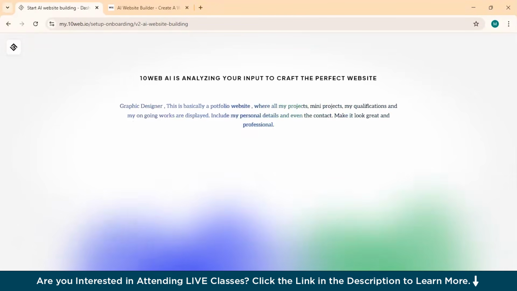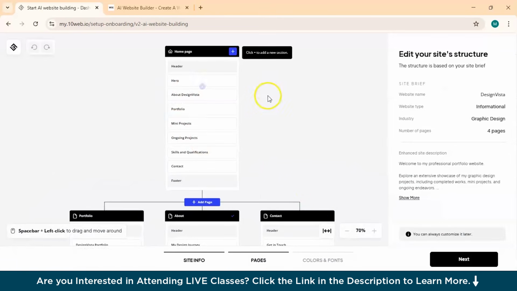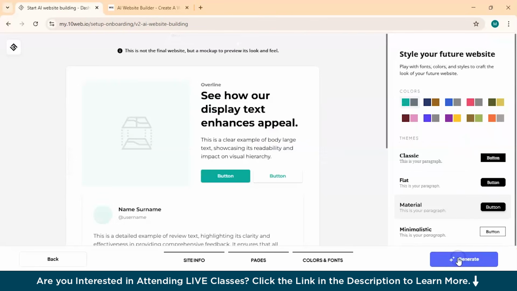10Web AI is analyzing your input to craft the perfect website, building a clean, detailed structure for your website. So this is the speciality of 10Web. That is, it actually first gives you the structure of the website. First will be header, then hero section, then about Design Vista, portfolio, mini projects, ongoing projects, then skills and qualifications and contact. So if you want to basically move it up, you can actually do that. Then footer, then header, portfolio header, about section and contact section. So we'll click on next.